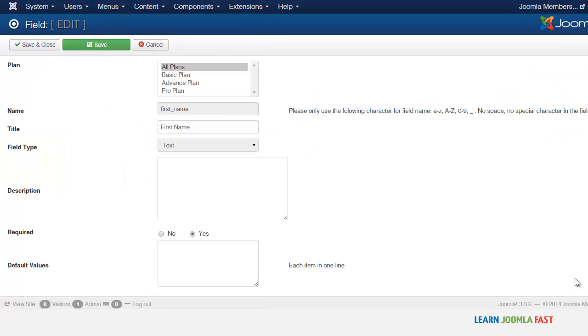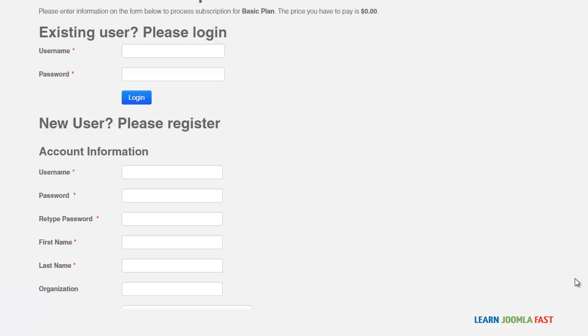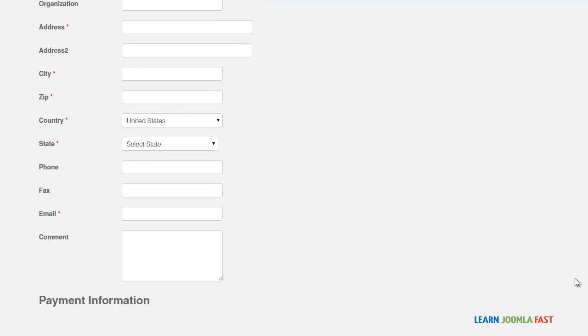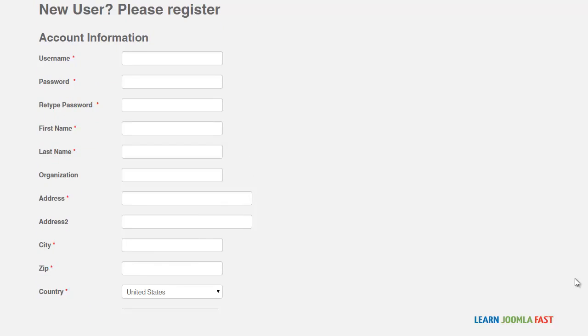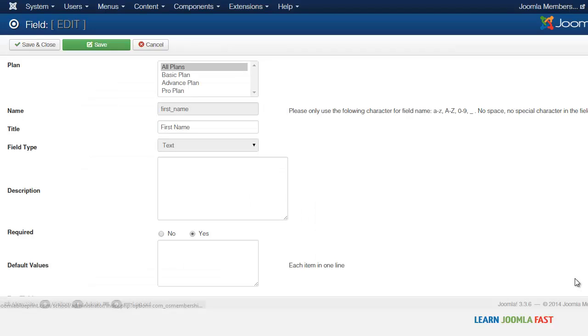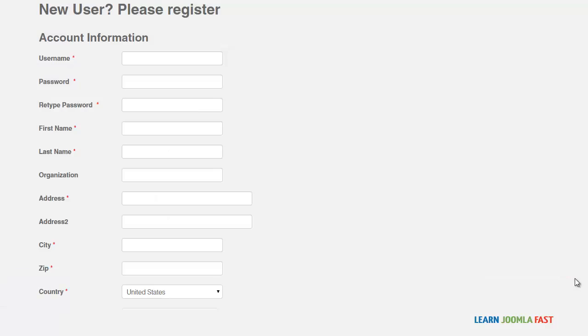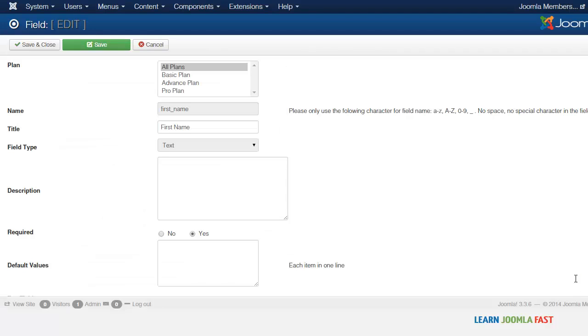So you can pretty much customize the form for different plans. Let's say you don't want to collect all this information for all the plans. For the basic plan, you can collect just their first and last name, and then you can designate the other fields for the other plans you have here. So this one right now has been designated to all plans. That means that this form field for the first name is going to show up on all plans.